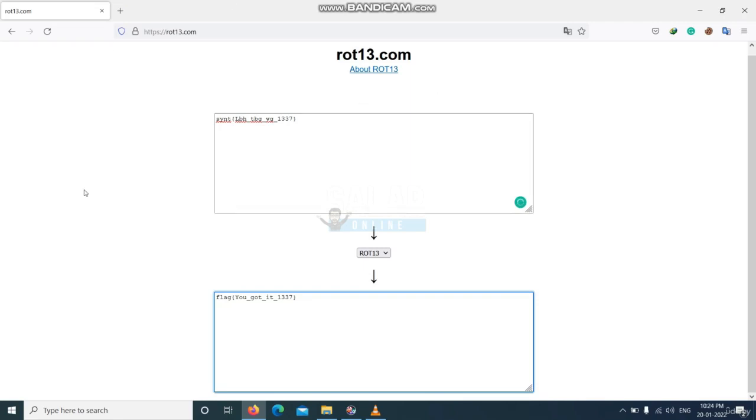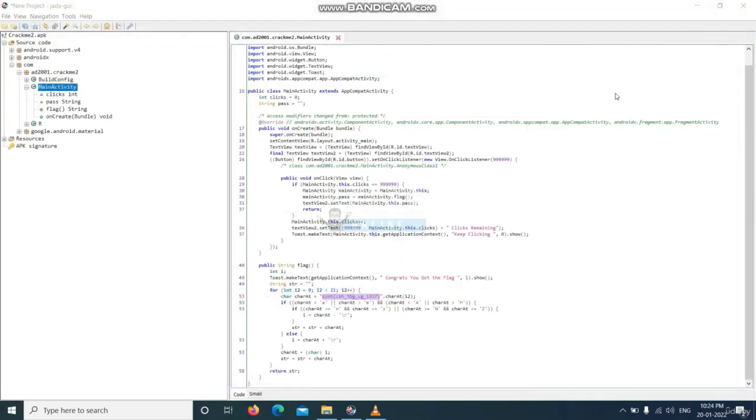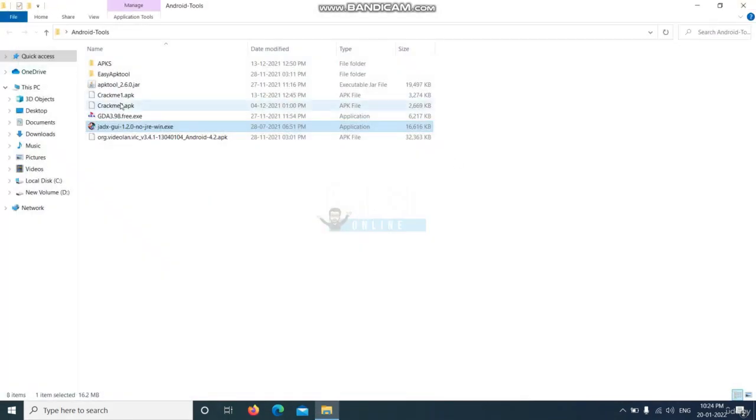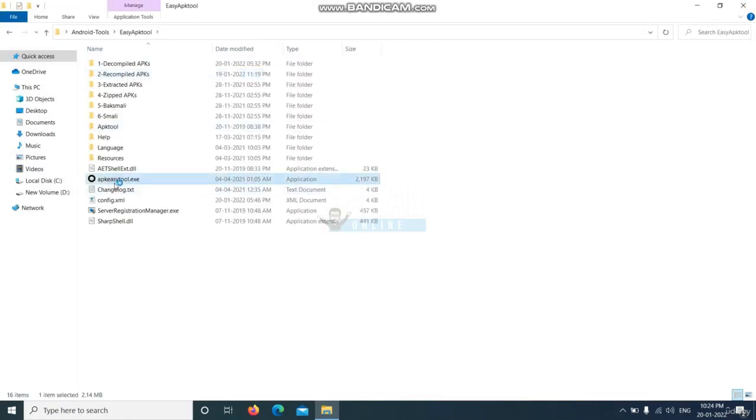Another way, we need to patch this application so that we can easily print out the flag. Okay, so let me do that now. So let me close this. So we already understand the code. So let me decompile the application and we can edit the smali. Okay. So we can go to Easy APK Tool and open that.